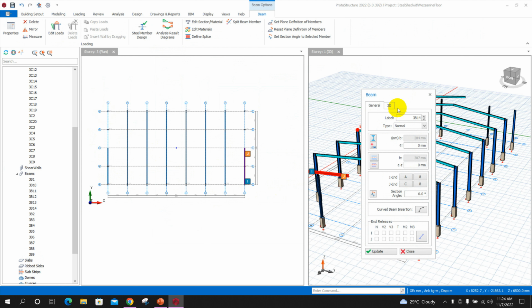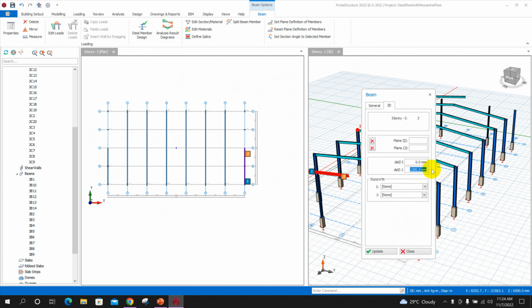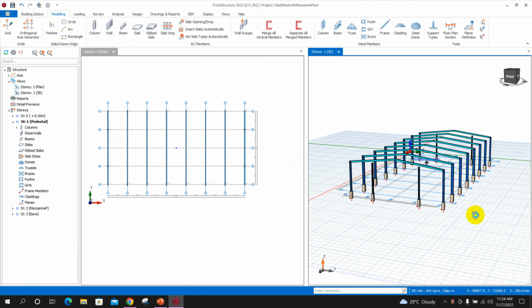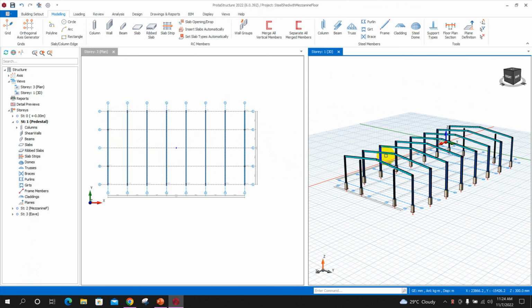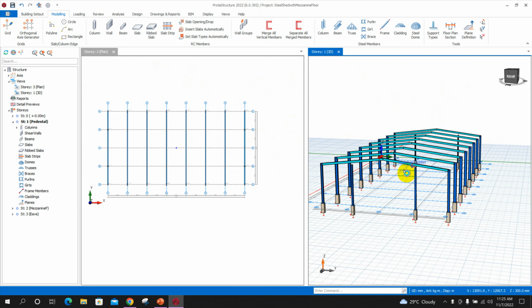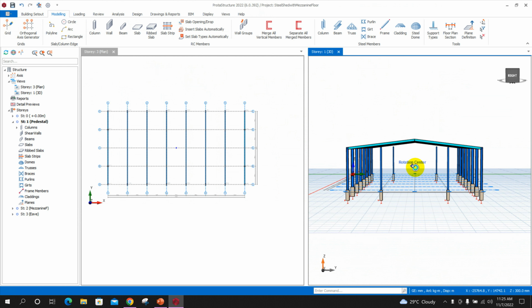For the opposite side, we will change this elevation. Control X, Control V. Here no, here no, close. Okay, so our rafters have been modeled. If we want to edit the ridge height, we can do it.